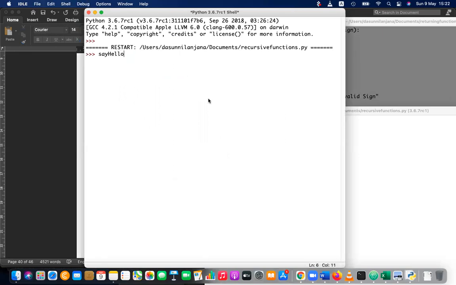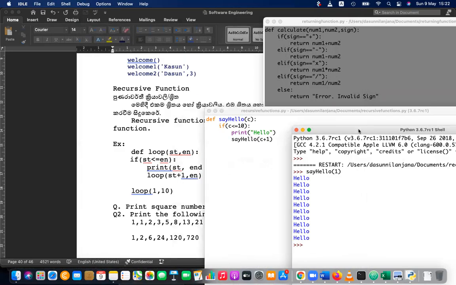Say hello, and I'm telling 1. So it's printing 10 times. After that, it is over. Because if it is less than, so here 1, 2, 3, 4, 5, 6, 7, 8, 9, 10. Because it has a terminate.